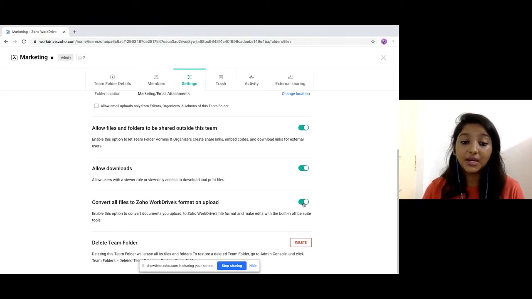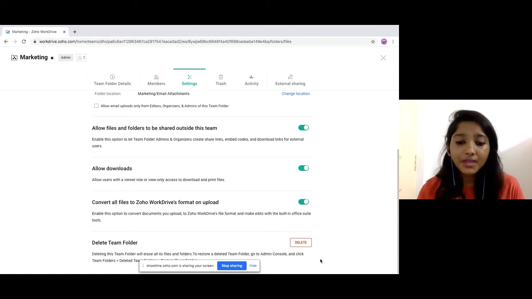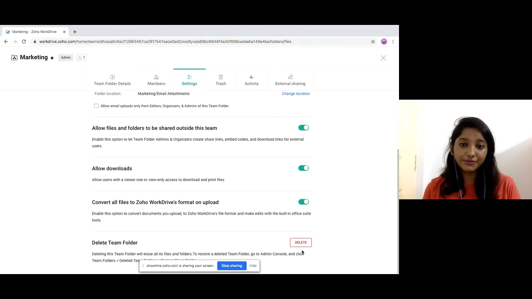And by enabling convert all files to WorkDrive format, every time a file is uploaded to this team folder, in any editor format, it can be a Word document, it can be a PowerPoint presentation, then it will automatically be converted to the respective WorkDrive formats, which are Writer, Sheet, and Show. You can disable this as well. And let's say the purpose of the team folder is done, the campaign that you ran and created the team folder for is over, then you can always delete it.